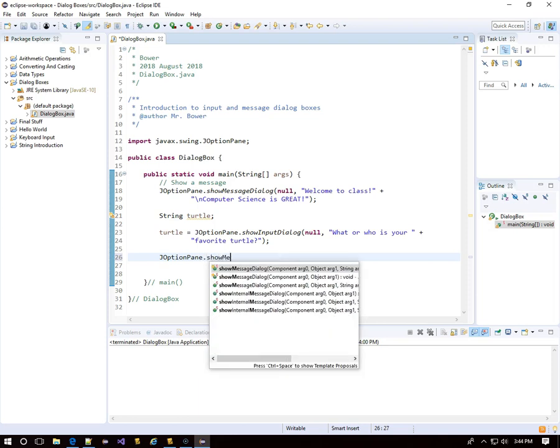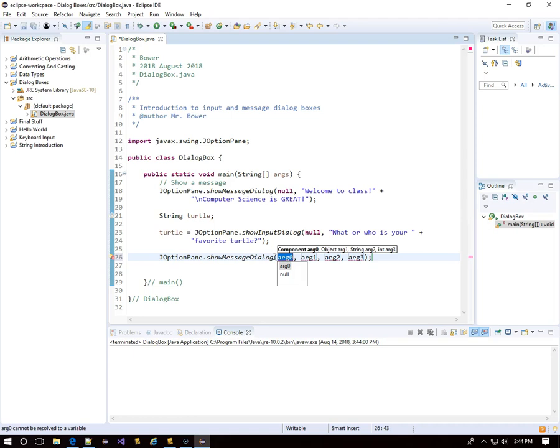We'll display our turtle information with another JOptionPane.showMessageDialog. Ooh, this time it tried to give me 4 arguments. We're not ready for that yet. So I'll go with null for the first argument, and I'll get rid of some of the other ones. It's just Eclipse trying to help us out. This time it wasn't really helping. We only want 2 arguments.